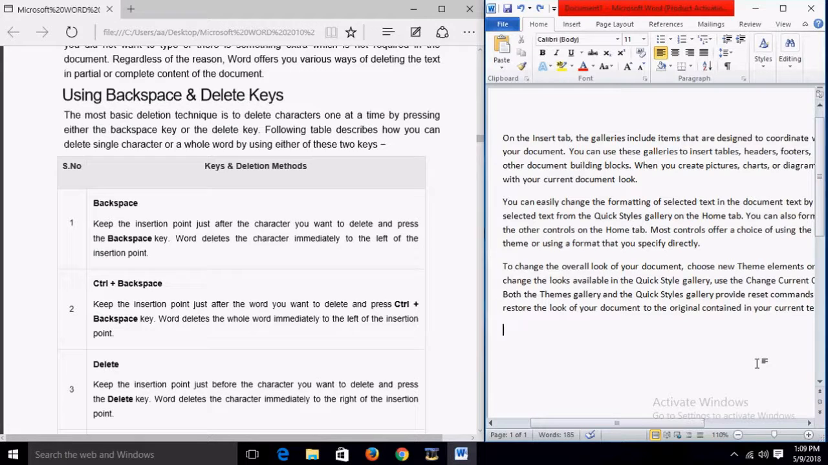Now what is the function of this backspace? Keep the intersection point just after the character you want to delete and press the backspace key. It deletes the character immediately to the left of the intersection point. So this is the process.